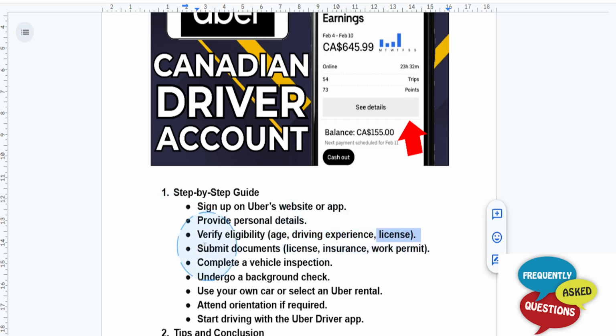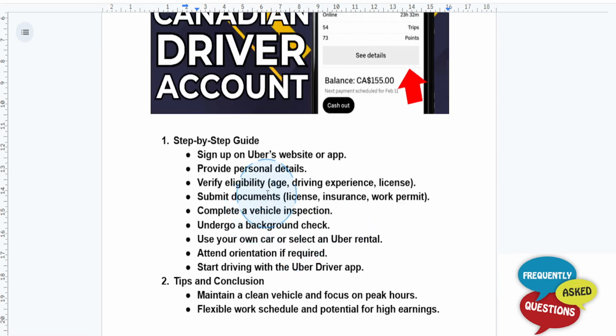And after this, guys, they're going to ask you to submit some documents. You need to upload clear and valid copies of the following documents. One is a driver's license, and then we have vehicle insurance and registration if you're using your own car, and of course, proof of work eligibility in Canada, for example, a passport, an SIN, or a work permit, guys.